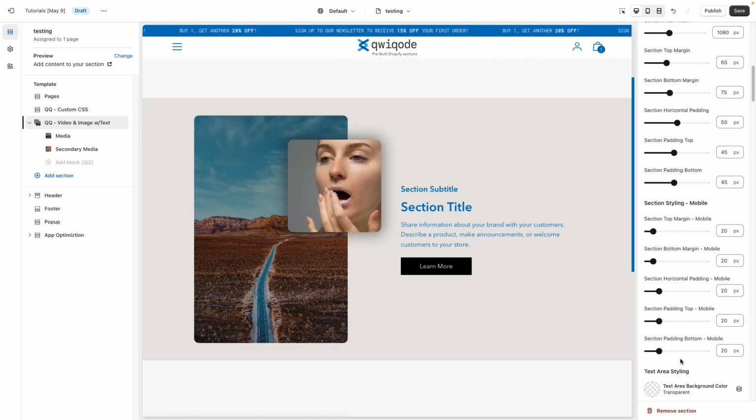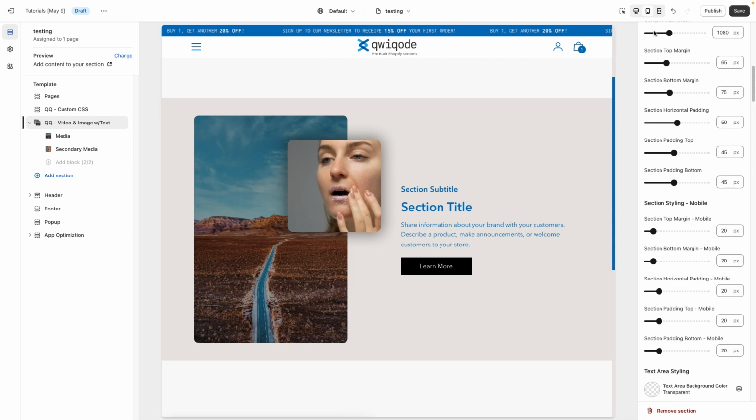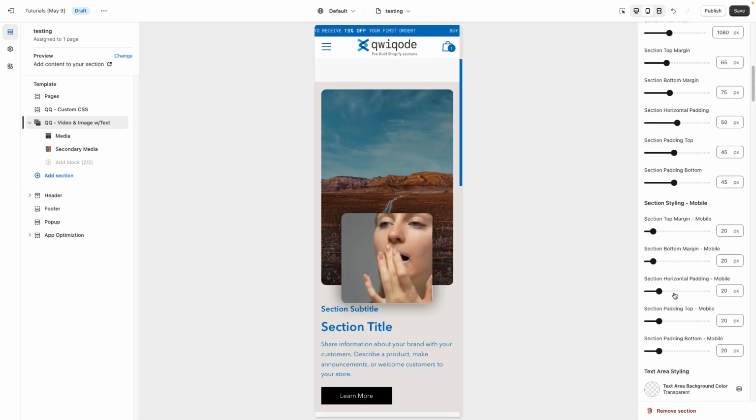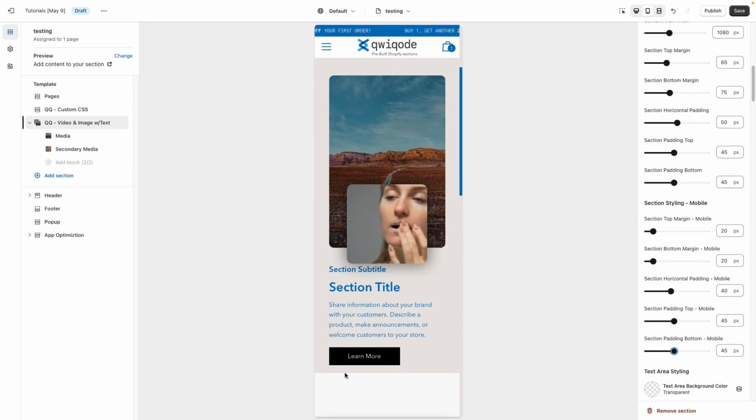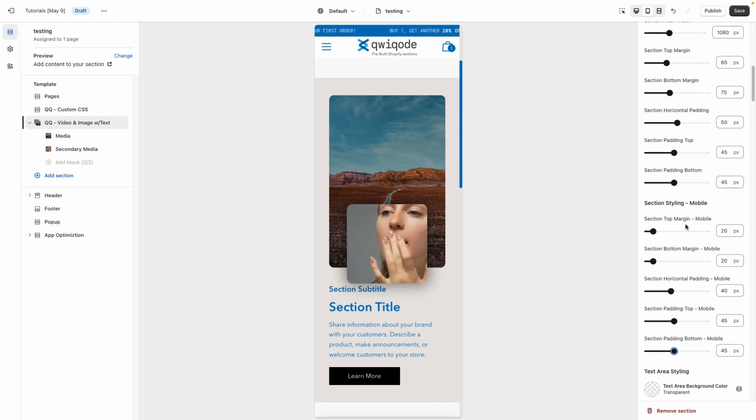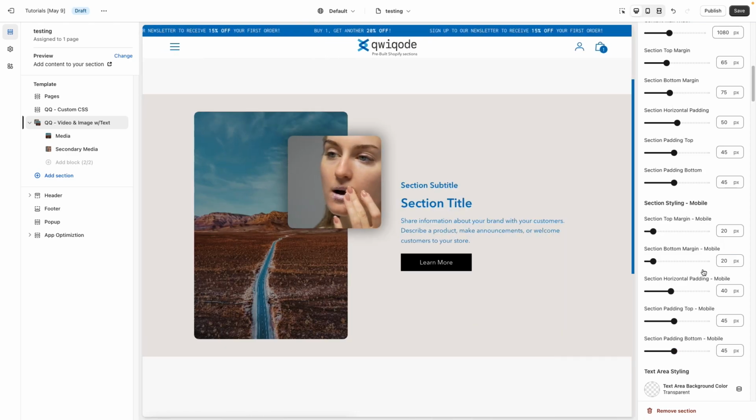And then we have the same settings for the mobile version. As you can see here, we also have horizontal padding, and we have top padding, bottom padding, and we also have the margins as well.